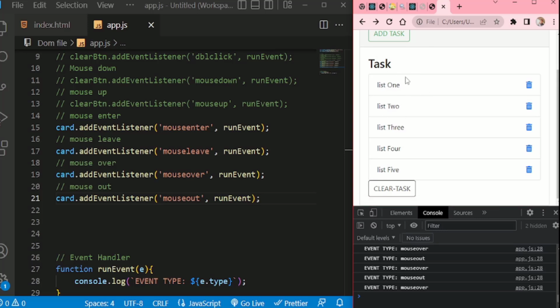So this card is what we are placing the event on. But the moment you have another element inside of it, you put the mouse inside, it triggers mouse over. You come out of that element, it triggers mouse out. So that's it about the mouse over and the mouse out.